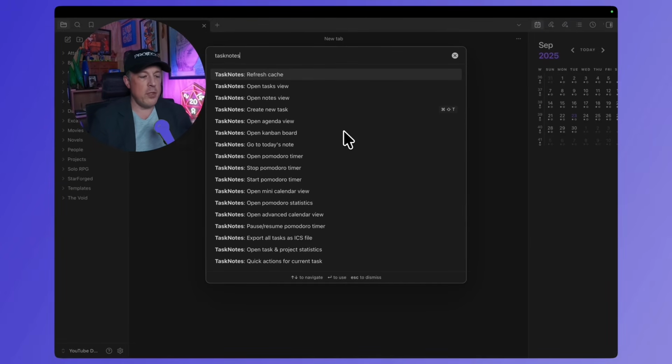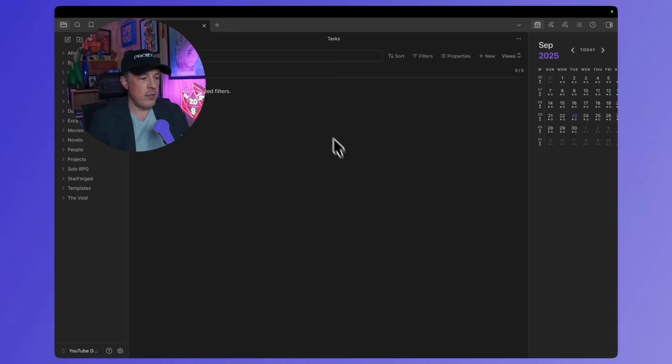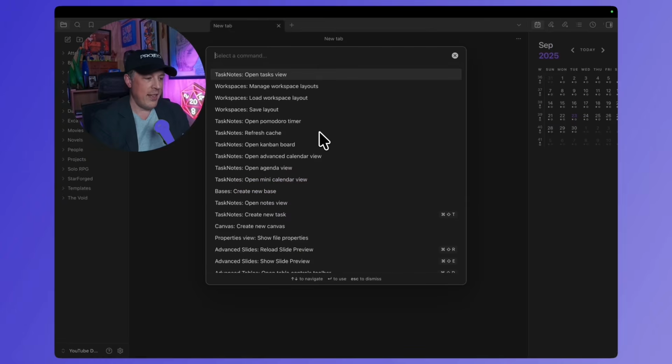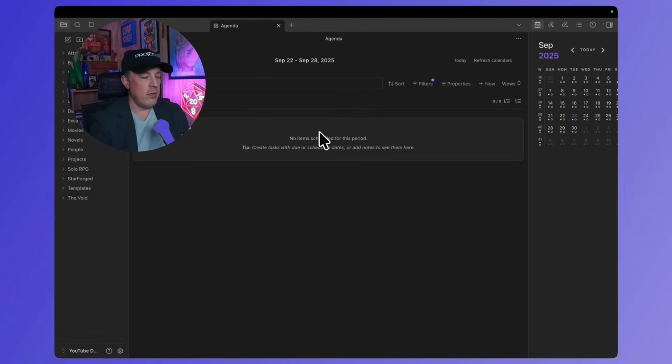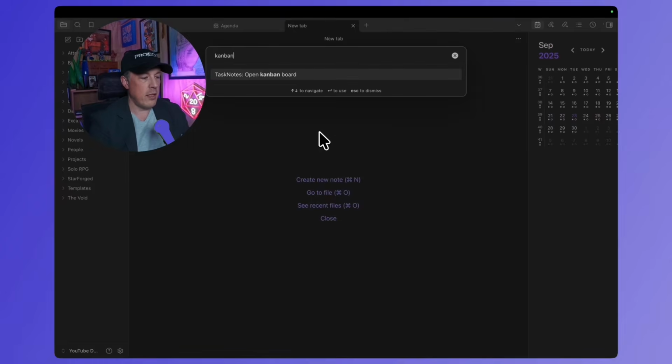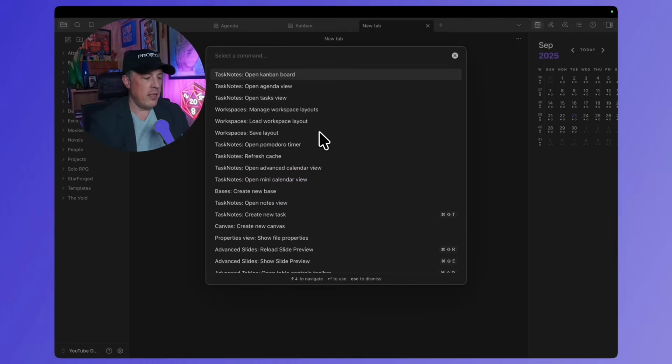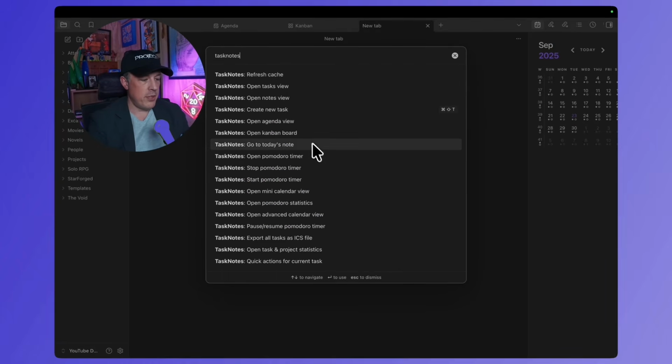But before we look at that, this is what I want to show us. Refresh cache is for when you make a change and then you don't see it. It's not broken. It's just taking a little bit to think. You can force refresh how it's thinking about stuff. Open tasks view. Sure, let's do that. This is what it looks like. Nothing to see here. And then create new task, agenda view. That one is super handy. Kanban board. Yes, so we'll do the agenda view and then Kanban, and then something else.